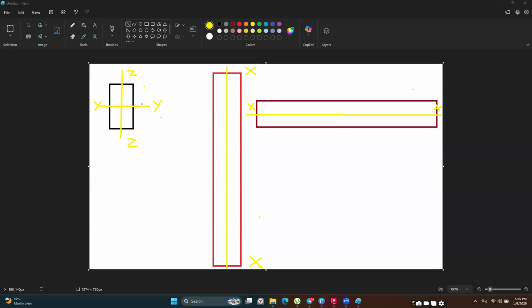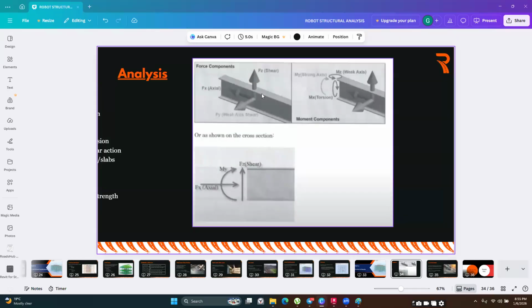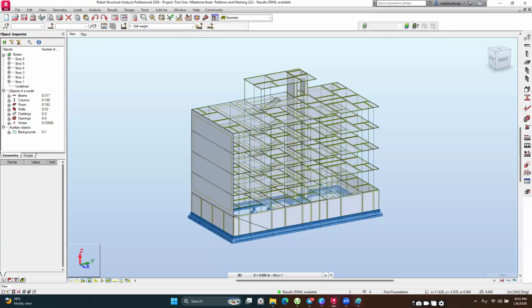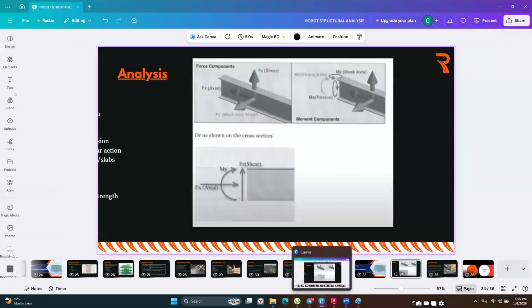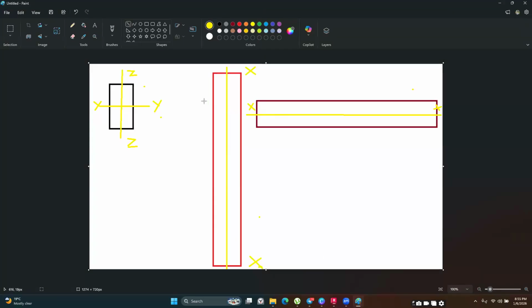Okay, so this is where it comes into play. If you look at this diagram over here, you have the Fz. If this is your beam, you can see that it is deeper in this direction. So this being the major axis, your shear is going to be in this direction.